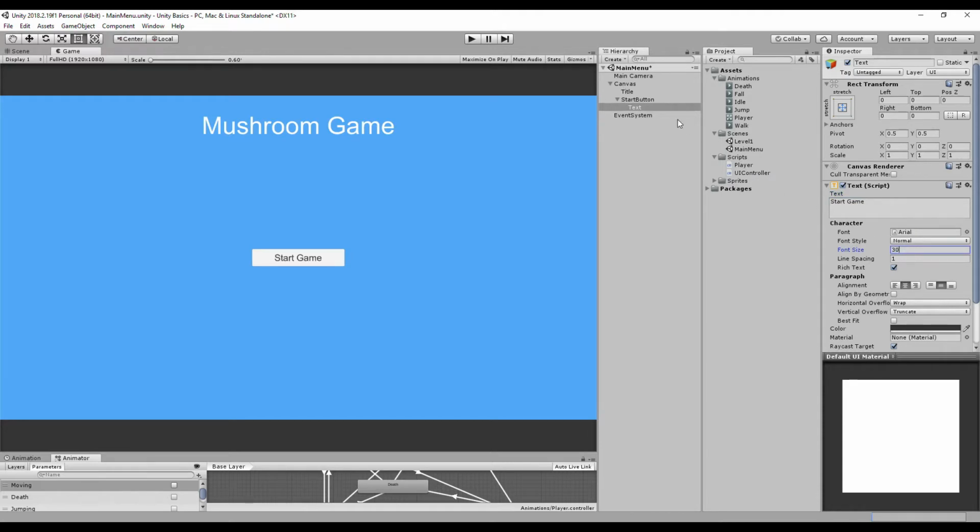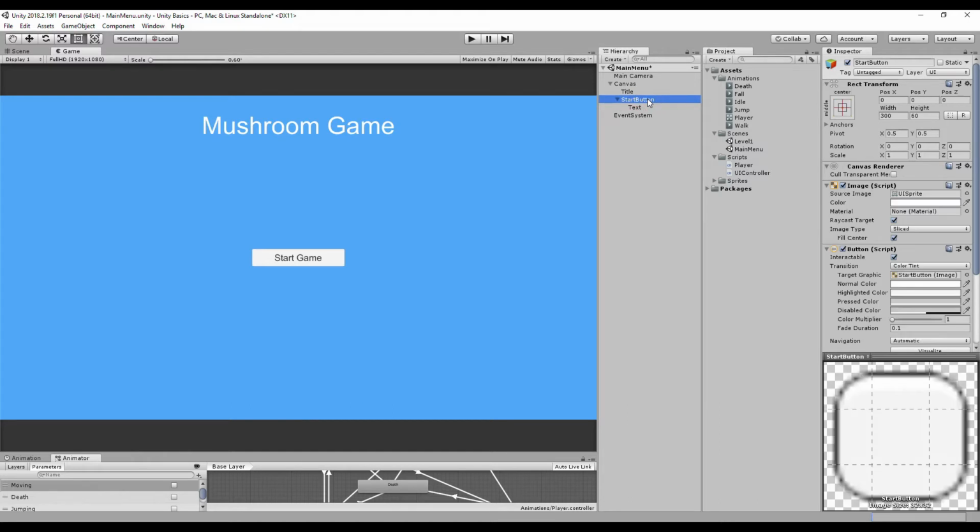Select the button on hierarchy and duplicate it. Rename it to Exit Button. Adjust the position on Y-axis so that the Exit button is below the Start button. For me, -150 is okay. Change the text to Exit Game.